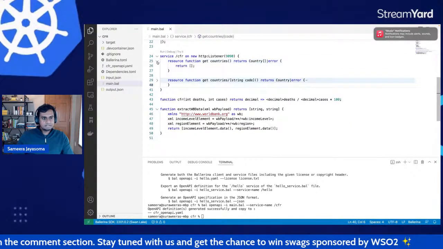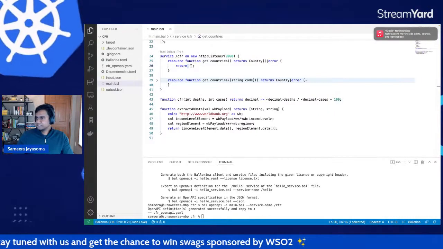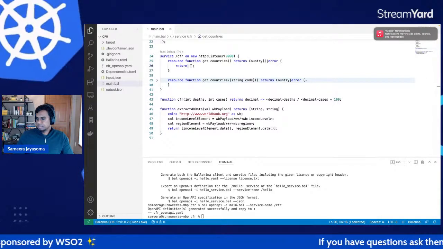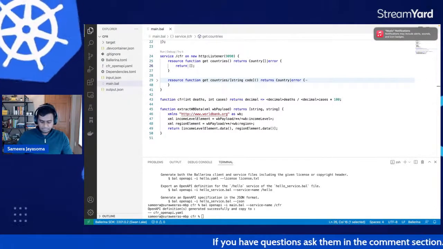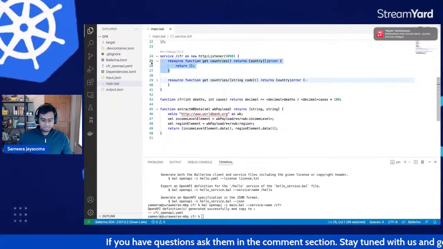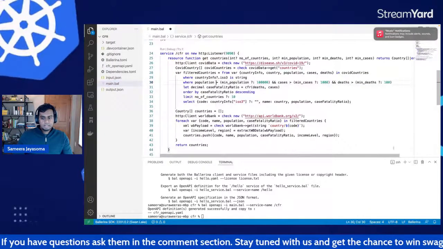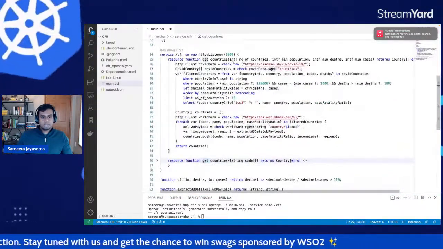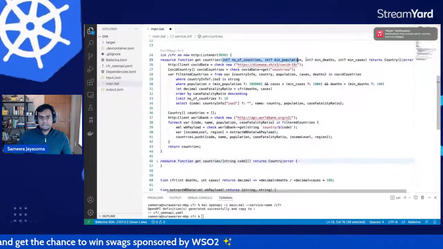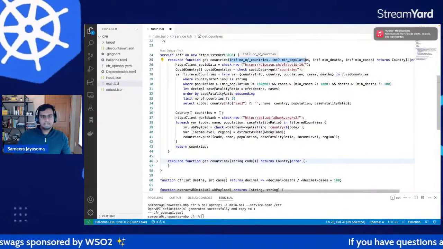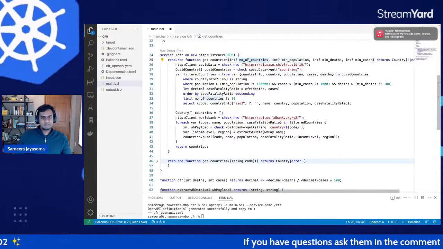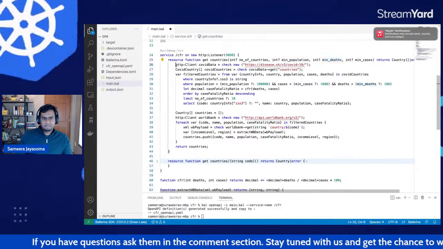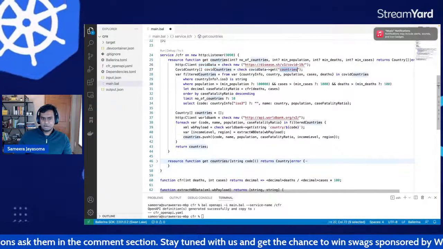So the next step is to fill this function body. I think I already have it here. I'm not going to type that. Let me replace this. Okay. I'll quickly go through this function. As you can see, I have added additional query params here, so you can control the behavior of this function. You can specify the number of countries you want, minimum population, minimum deaths and cases. And then same as before, you get the COVID data. This time you get all countries.